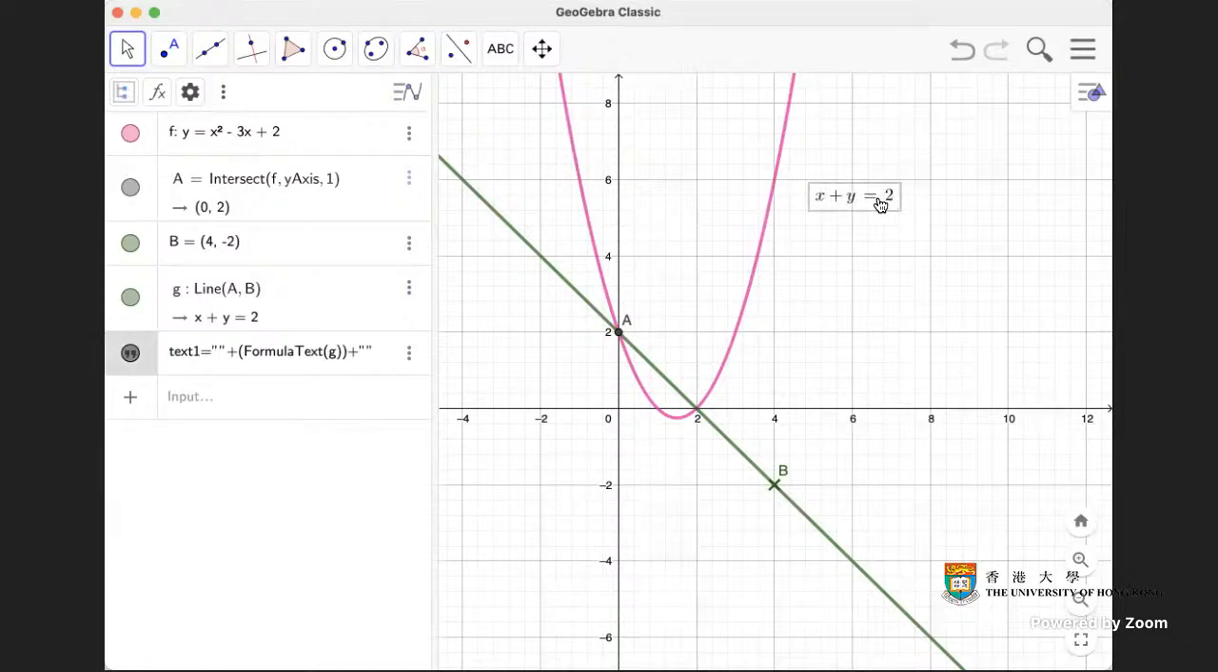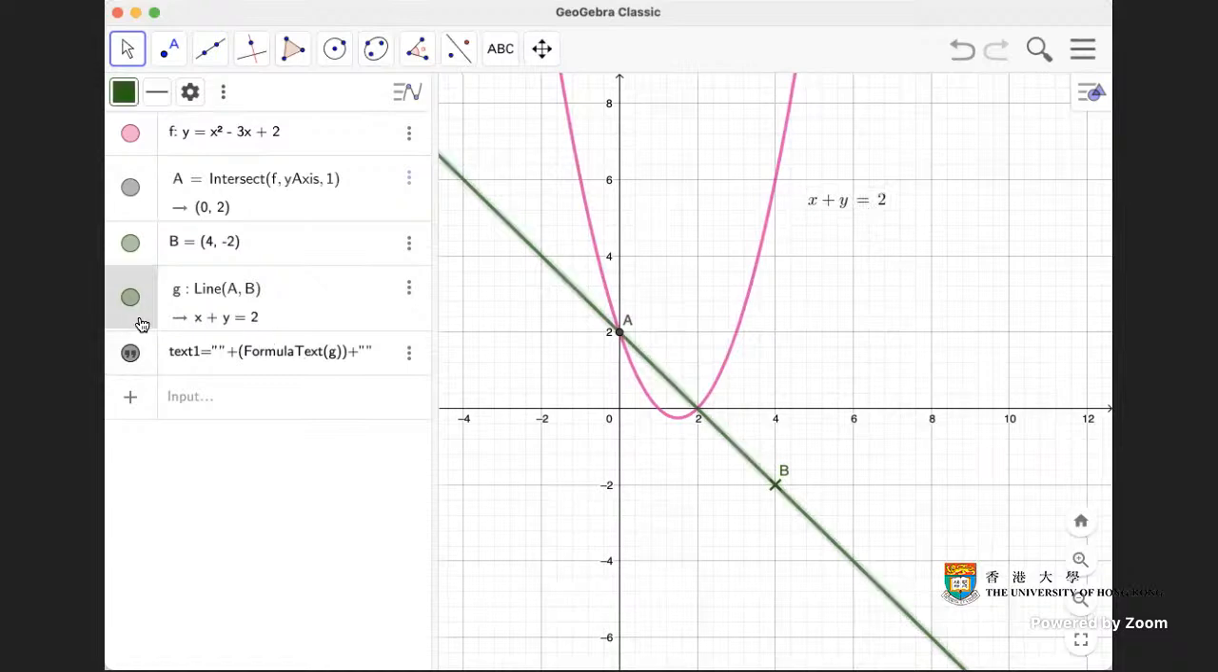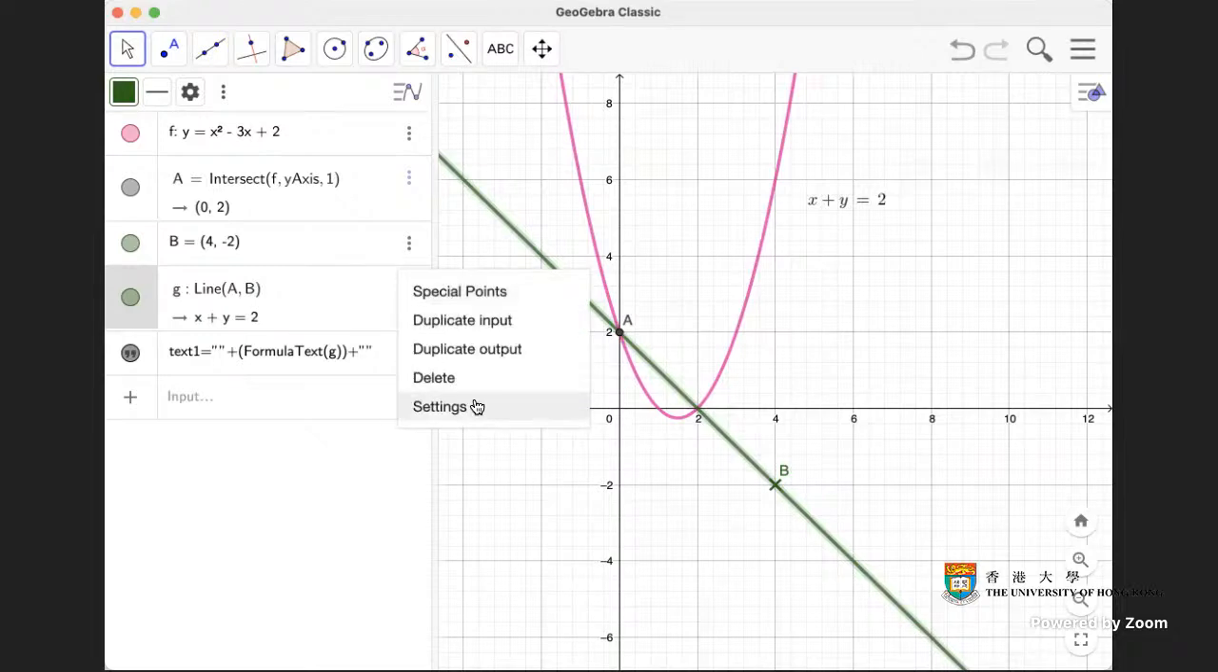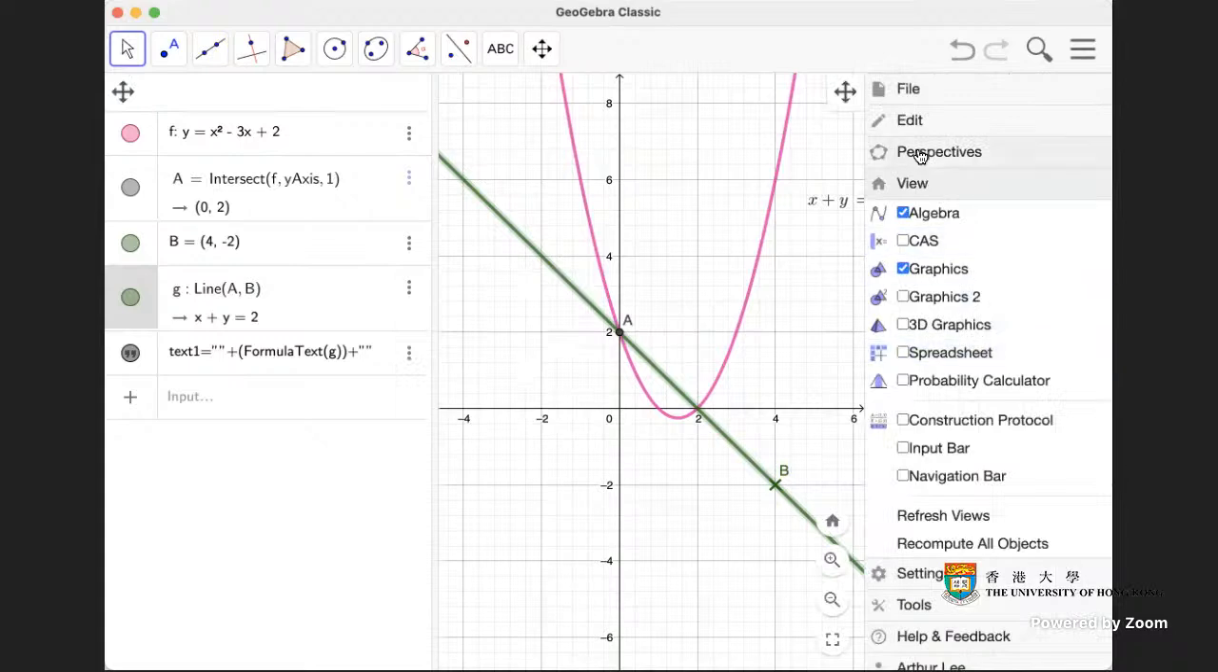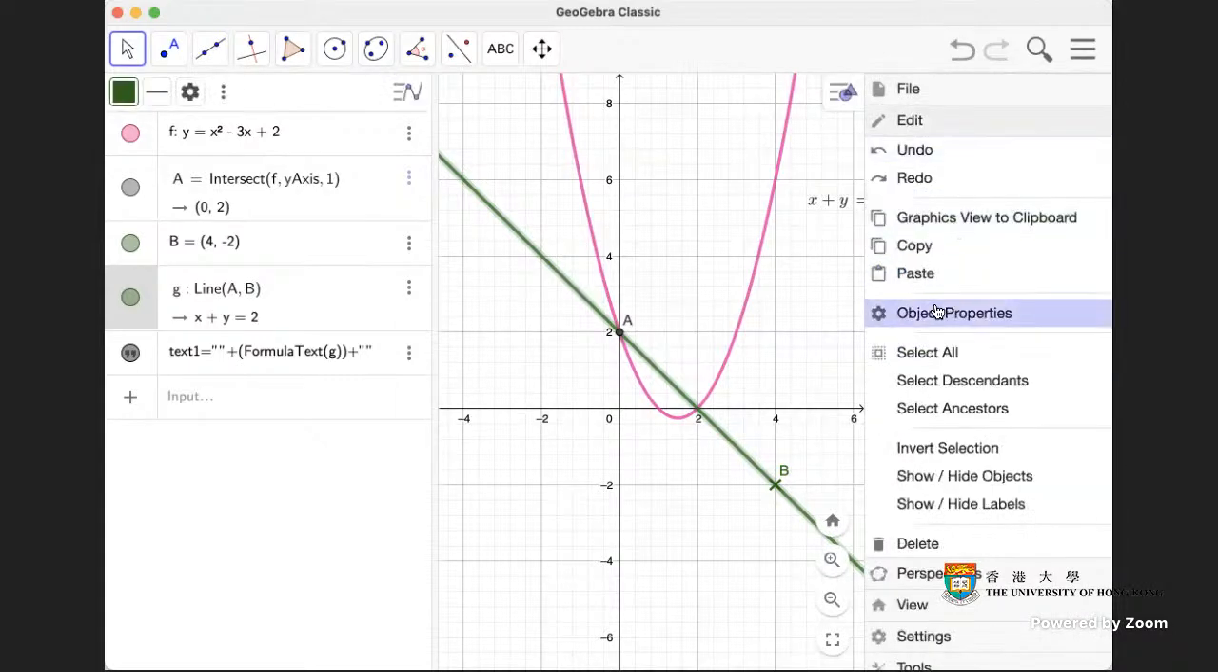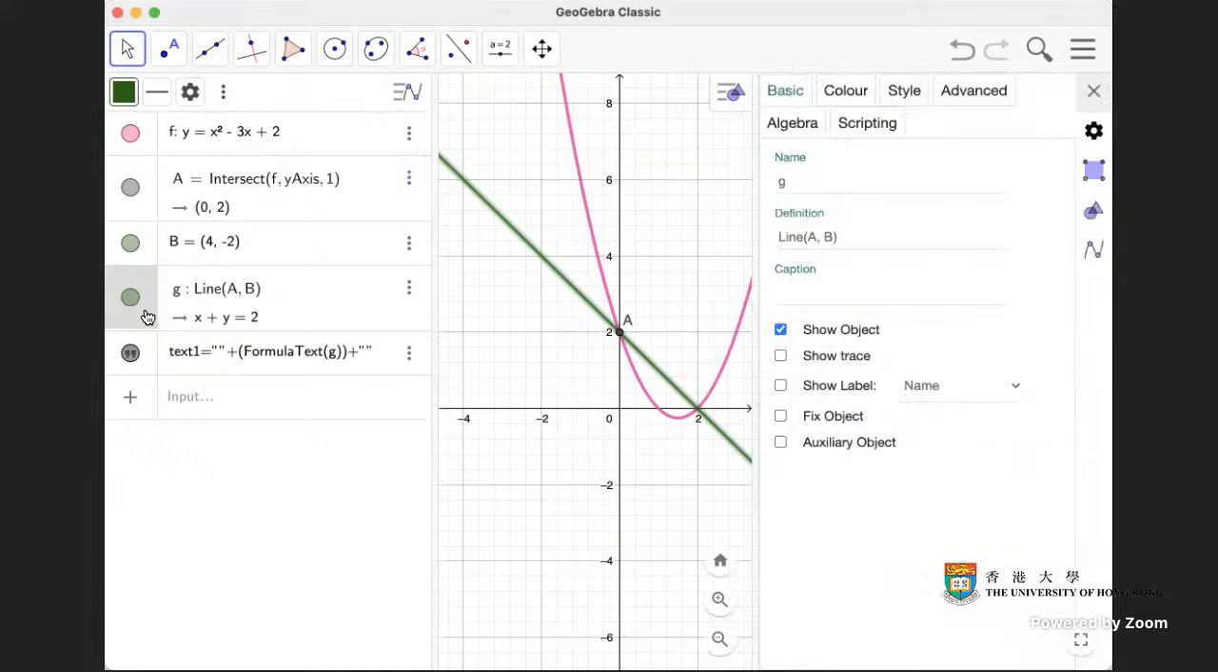But you can also change the format of this equation, okay? This is the text, but that is this part, the G, this is the object of the line. And then you can choose this to open the setting, or here you can also open the setting. It is under the editing wheel, which you can select object properties, okay? In this case, it's the object G being selected now.